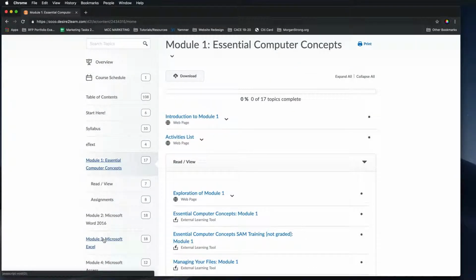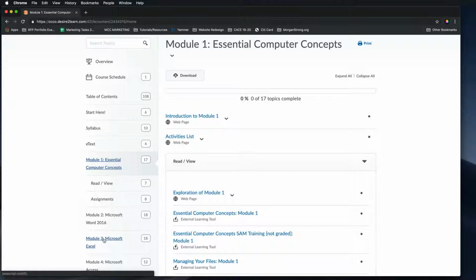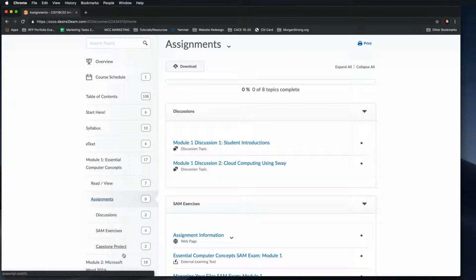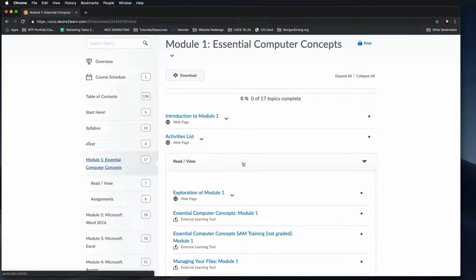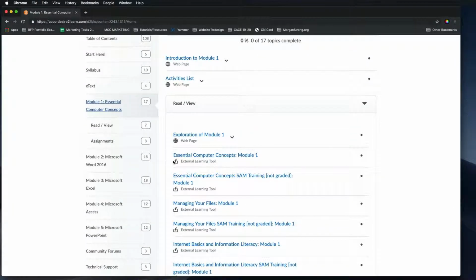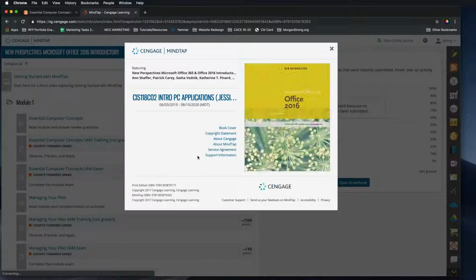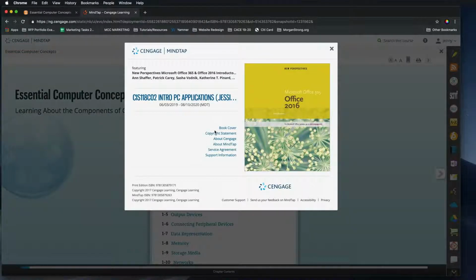Module 1's a little bit different because it only has exams and I believe a capstone project. As we look through the content, you'll see that some items have this little arrow with a box underneath it. This icon indicates that it's going to take you to the external learning tool called SAM. If I click on this, it should open it up, and that link takes you directly into the book.